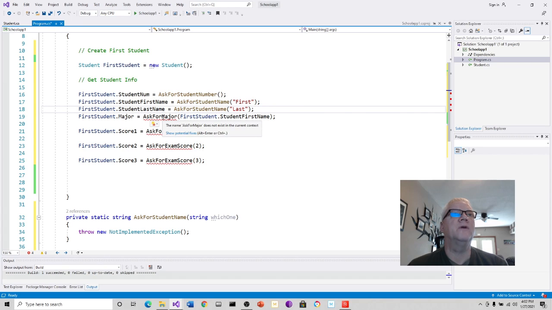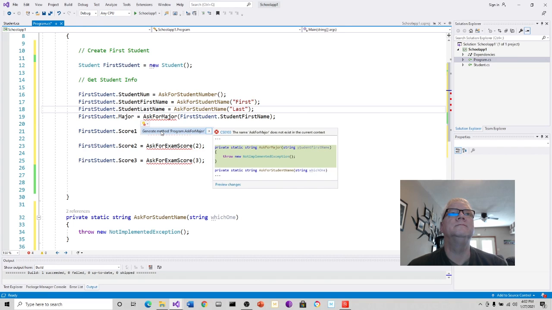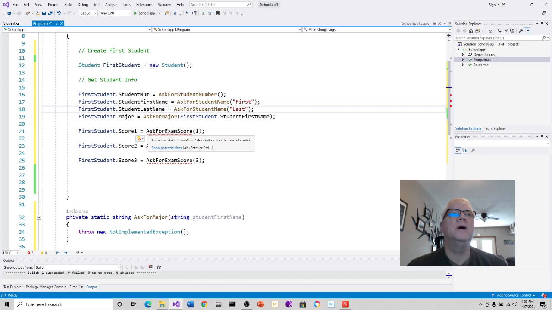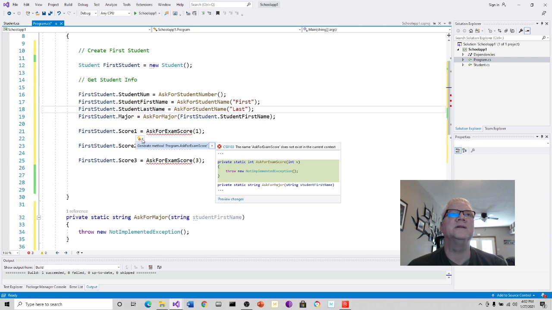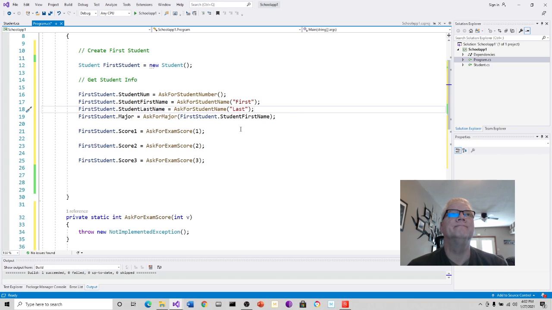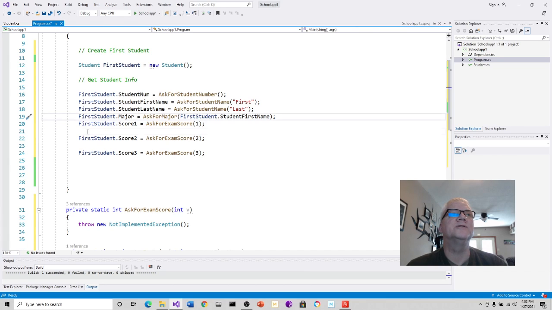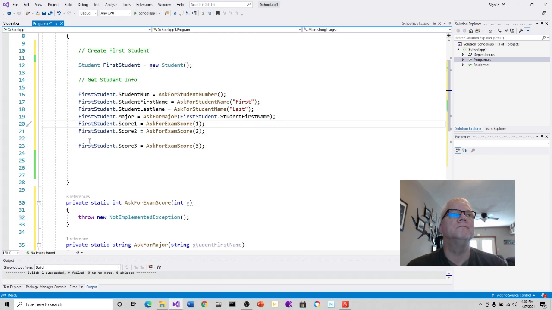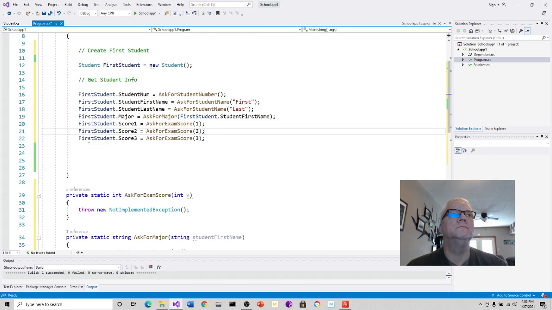I don't have a method for ask for major yet. I don't have a method for ask for exam score yet. There we go. Now I do. All right. Let me just tighten this all up a little bit. Okay, good. So I've gone through now, and I've created my main methods that I need down below.